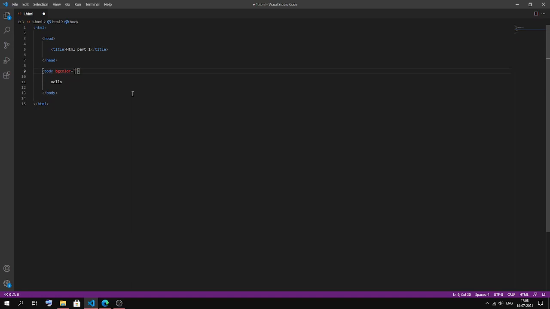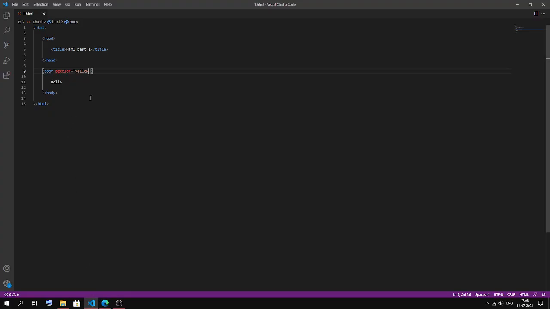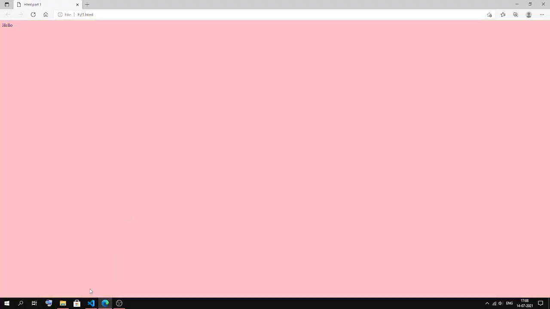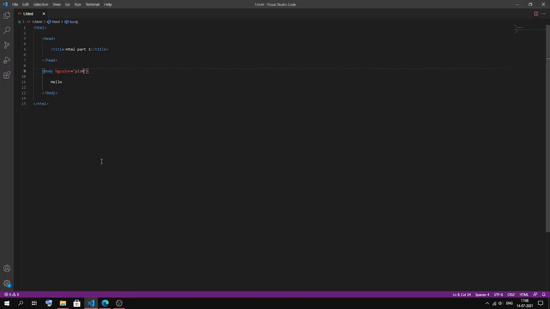Now I'm just going to write yellow for the background color, save it, then go back here and press F5. There we go, we have yellow color. Now I want it to be pink, so I just write pink, Control S, go here, and do that.